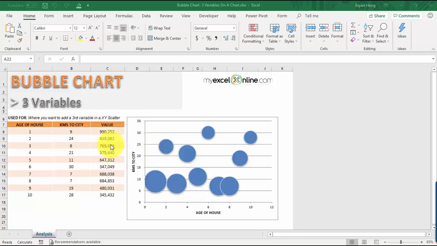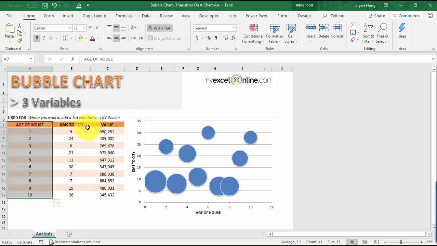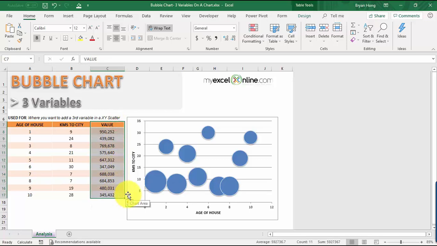So let me explain this in detail. For example, if you have a scatter chart that shows the relationship between the age of the house and its proximity to the city, and we want to add the value of the house as well to include that information inside our chart, this is actually our third variable, then a bubble chart will be useful to help you there.